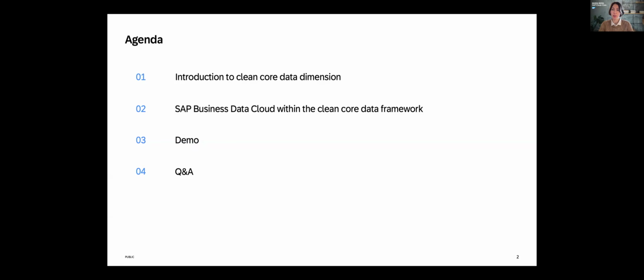But today, first, I will walk you through the foundation of the clean core data dimension, and then the majority of the time is reserved for Peter, who will talk about the SAP Business Data Cloud and how it relates to the clean core data framework, and also will give a demonstration of the tools. And he has also prepared an example from his service delivery for a large customer that he would like to share with you today. And of course, we have also reserved a lot of time for your questions and are also happy about the discussion later with you.